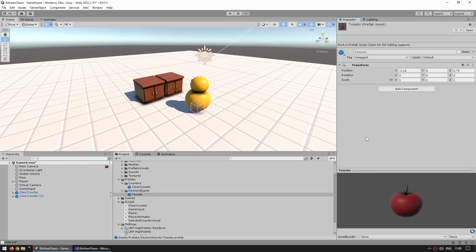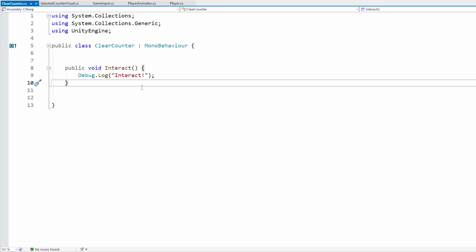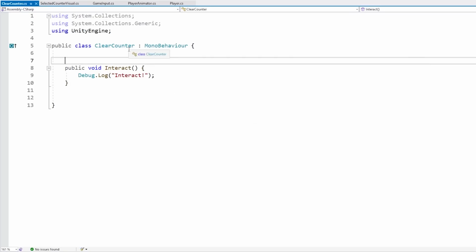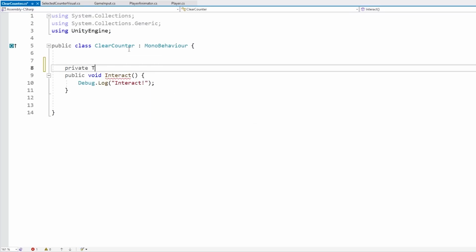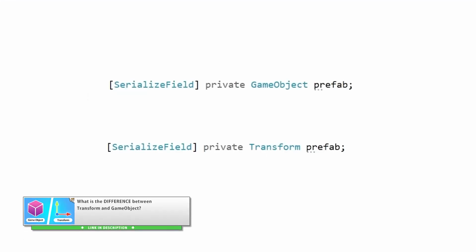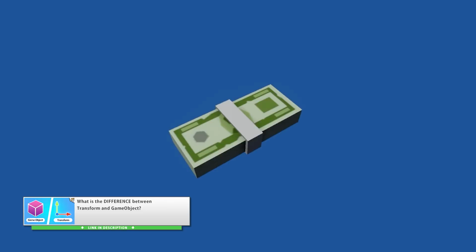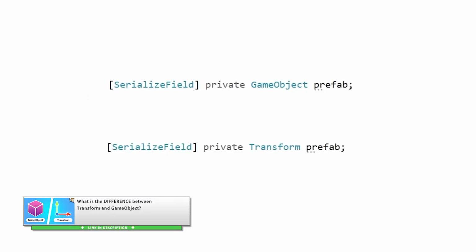All right. Now that we have this, let's go inside our clear counter script. And over here, let's add a simple reference to our prefab. So let's make it of type transform, call it the tomato prefab. By the way, here you could make this prefab reference of type game object. Which type you use in this scenario is pretty interchangeable. I talked about those differences in another video. So when using prefabs, using them as transforms or game objects, that's pretty much personal preference. And personally, I just prefer to use them as transforms.